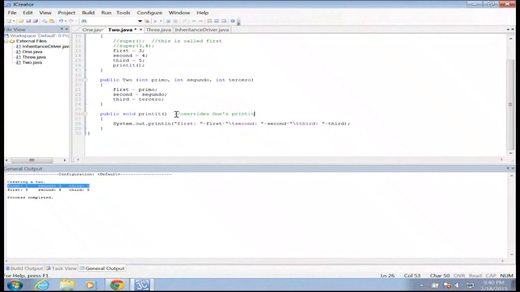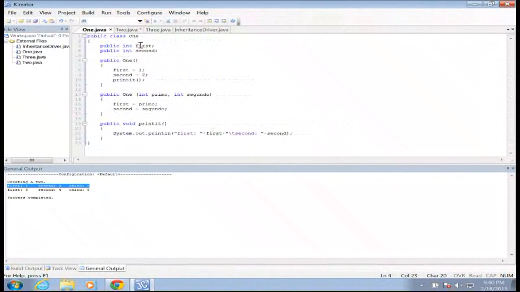And so what it does is this is going to print 2's variables. But 2 didn't have a first. So if 2 didn't have a first, I have to jump back to 1's first, and that's the one that contains a 1.